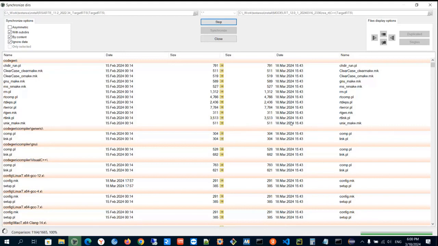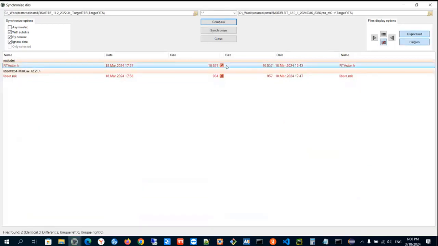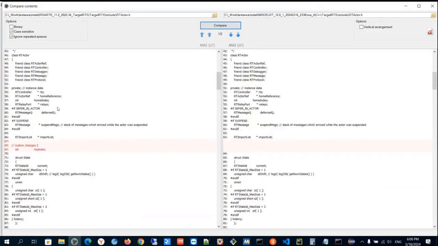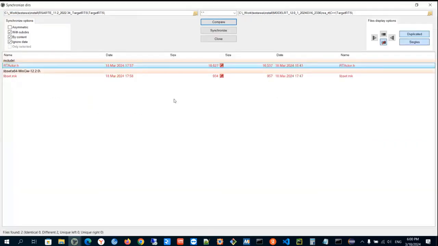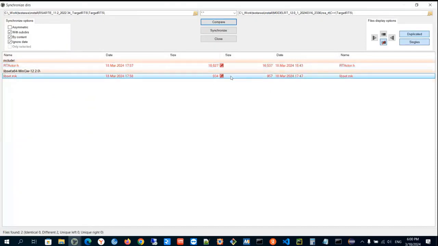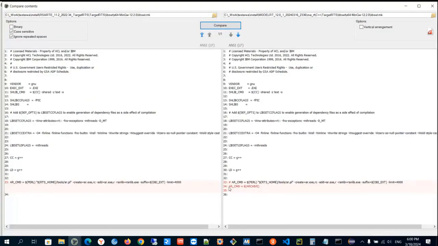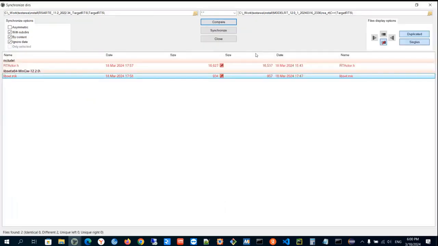So it's still comparing, but it will finish soon. Yes, and now I see that my custom changes have been preserved in this rtactor.h file. And there are some more changes, but those changes are the ones that I was showing in the previous demo for this AR archive. Those were just new changes that I implemented for the demo.